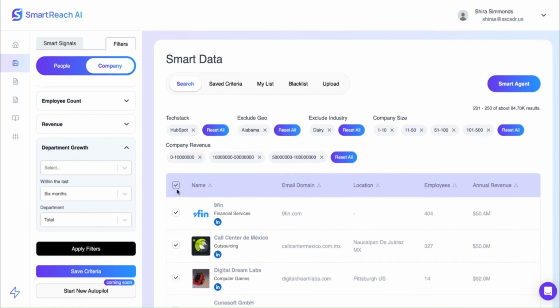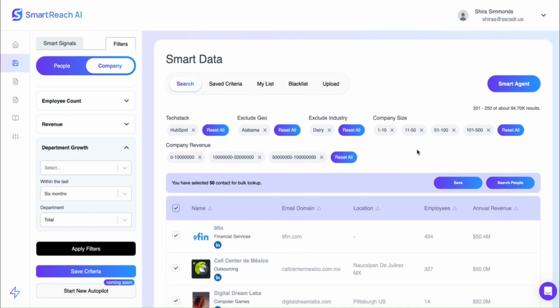Now, the other thing that you could do once you select all of them is you can also search for people. So if I want to go ahead and find all the people in the companies that I've selected, then I could search for people. And once I do that, it'll take me automatically to the people tab where I can then insert all the additional people filters like occupation and perhaps even the person's location. Because remember, with company, we're just searching for headquarter location. With people, we will be searching for the person's location.